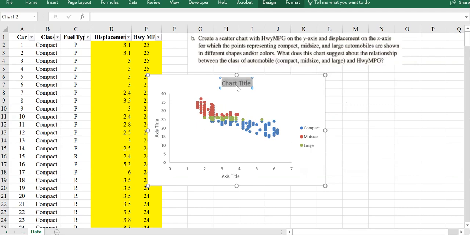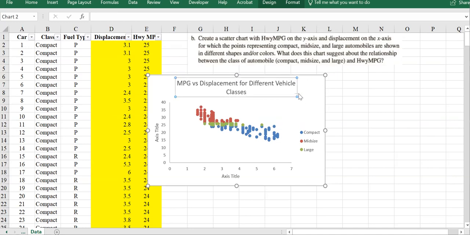So this is actually MPG versus displacement for different classes, for different vehicle classes. So this is it. This is the chart title.